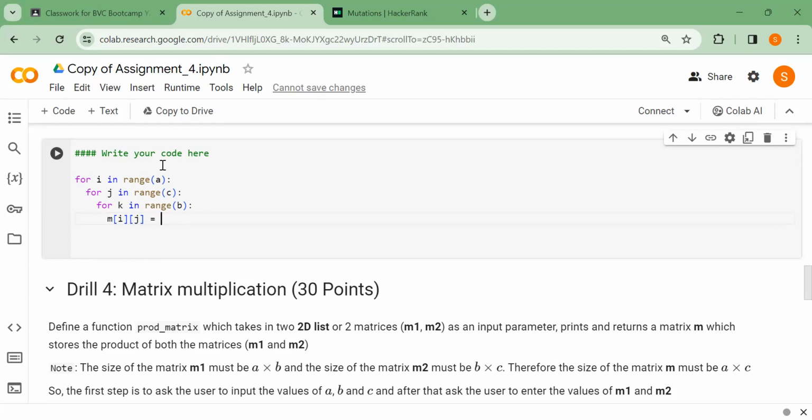I'm explaining the logic. In the matrix M, for each element of the resultant matrix, I need to do one multiplication of the row and the column. So in the outer loops, I'm taking A and C, because the size of my final matrix is A cross C. I have to do the entire procedure A cross C times. So in the outer two loops, I'm keeping A and C.